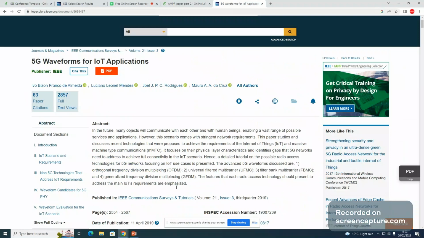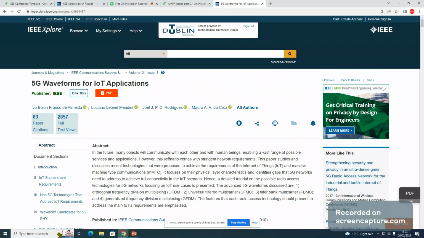So this is the file, this is the source. The way that we normally do it is we download the PDF, we read the paper, and if we find some parts that are relevant to our work, we use that. By clicking on the PDF, you can have access to the full paper.